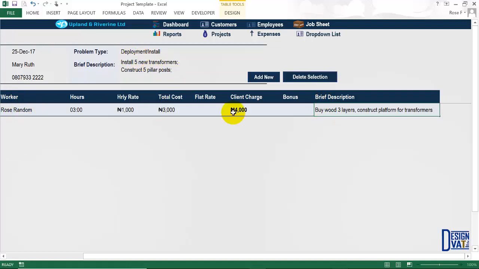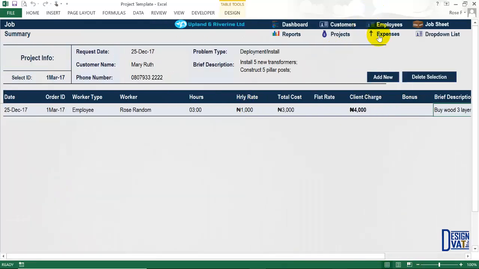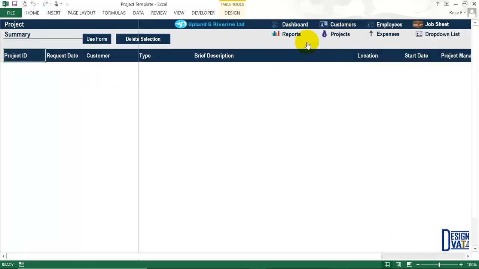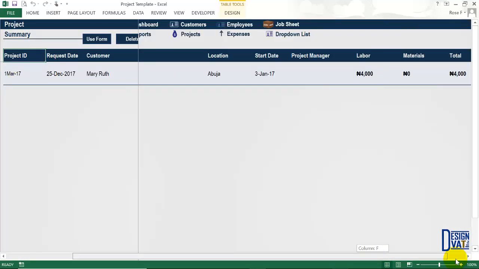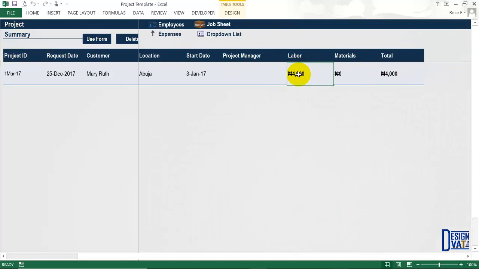So once you're done, Excel has automatically recorded or documented this particular job. Now, if I go back to my project section, and for this particular project, if I scroll to the right, you notice that now it tells me label a total of 4,000. So the template has already automatically recognized that in the job sheet, we've allocated a job for this particular project. 4,000 is what we said is a client charge. So the overall now is 4,000 because we haven't purchased any materials.